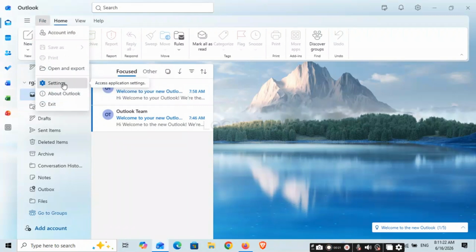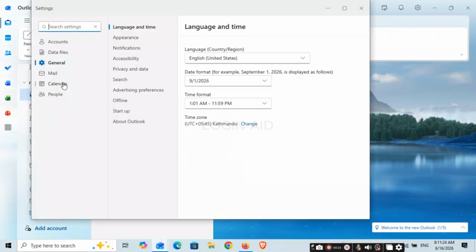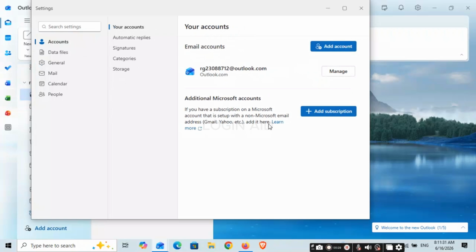Click on the option Settings. You can access various settings. Click on the option Accounts that you can see at top. You can access your account settings over here.